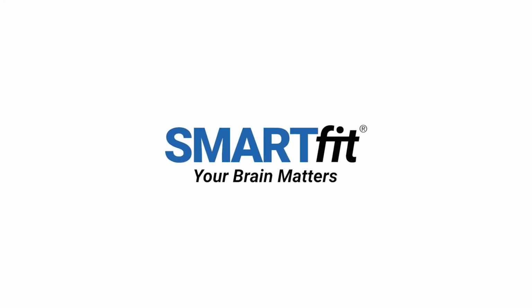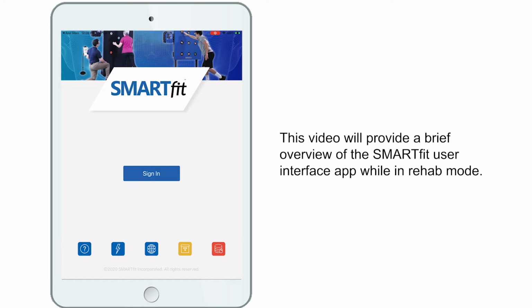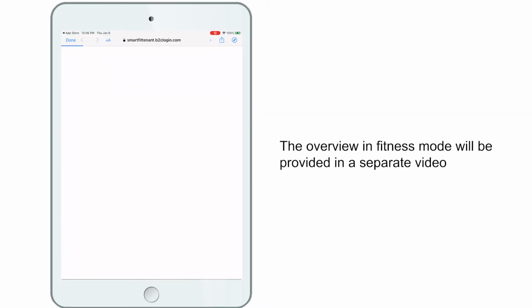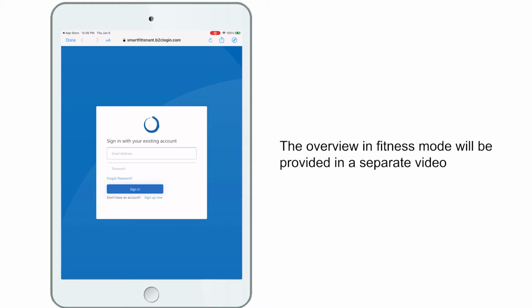This video will provide a brief overview of the SMARTfit user interface app while in rehab mode. The overview in fitness mode will be provided in a separate video.